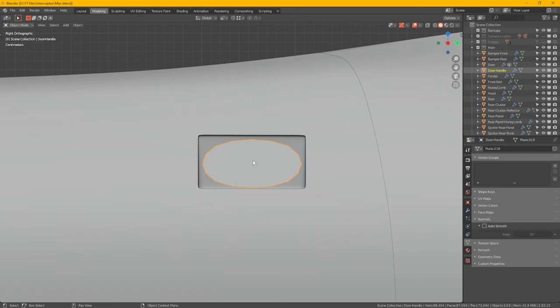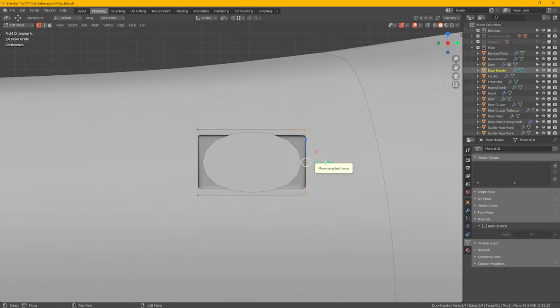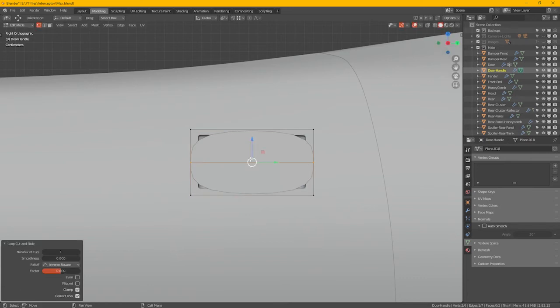Alright, we just need to enter tab. Move these up higher than the door, the indent, and then out to the side. We do a Control R through the center, A for all.